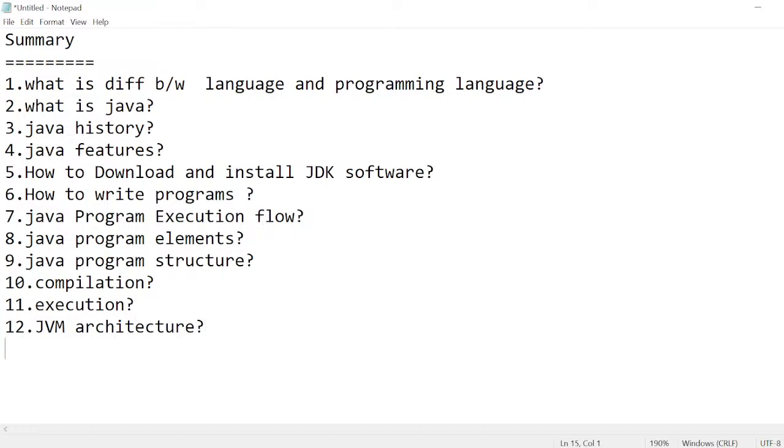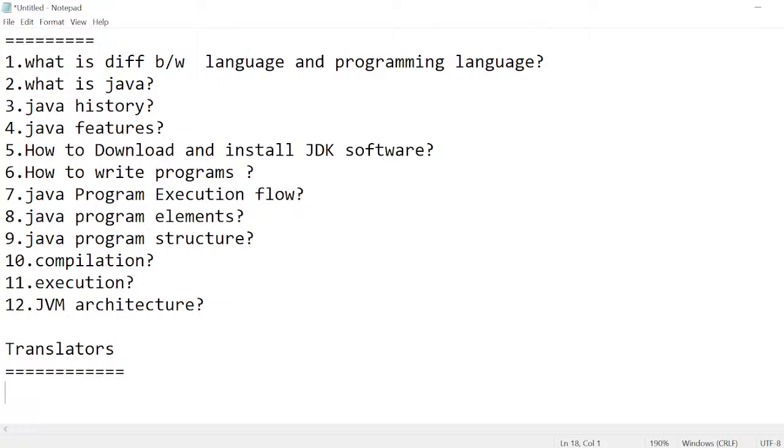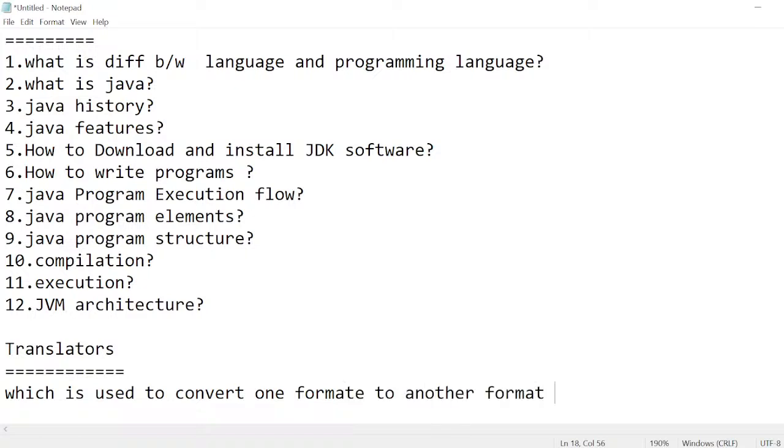And today we can go ahead with the translators. What is the purpose of translators? The purpose of translators is generally to convert one format to another format. That is called a translator.